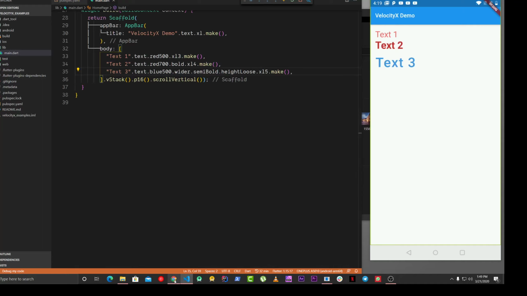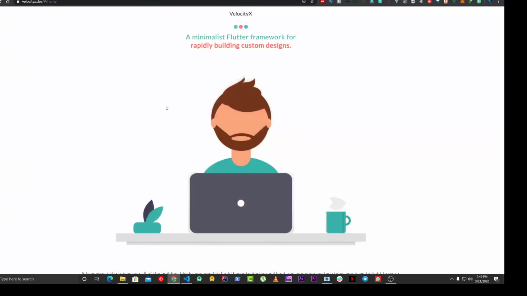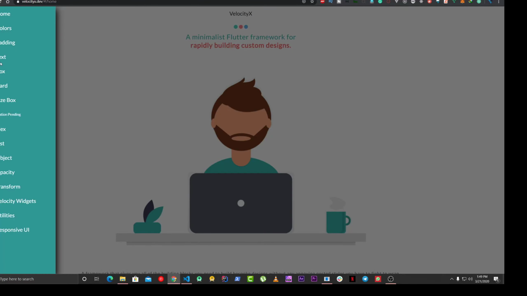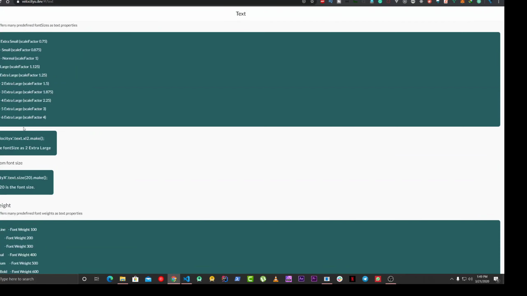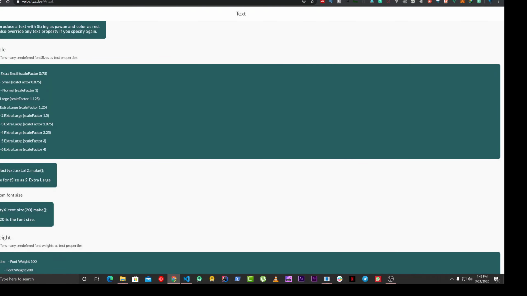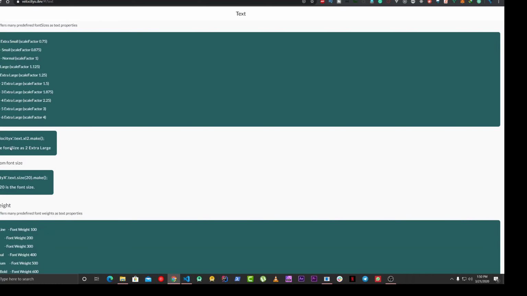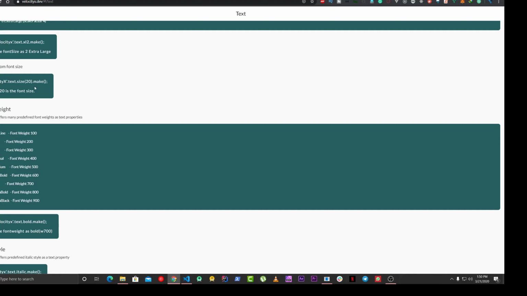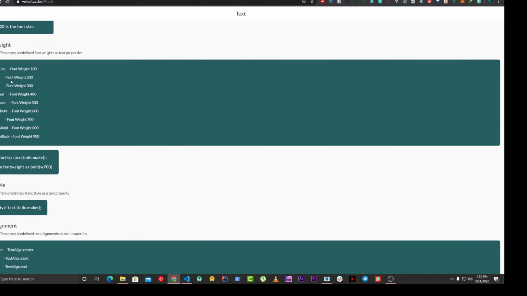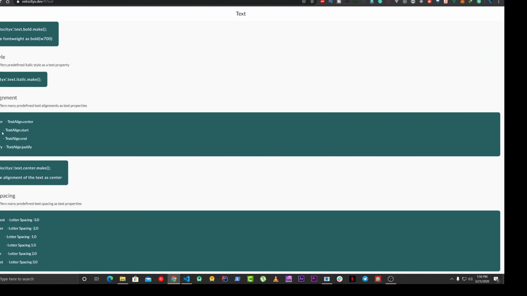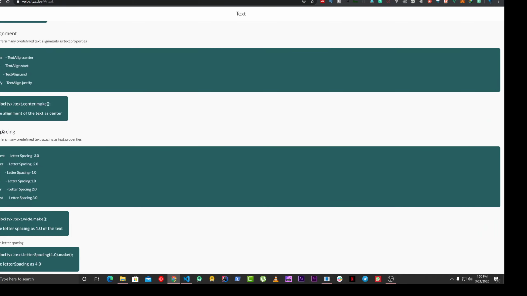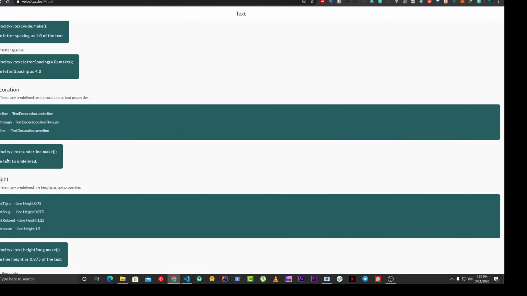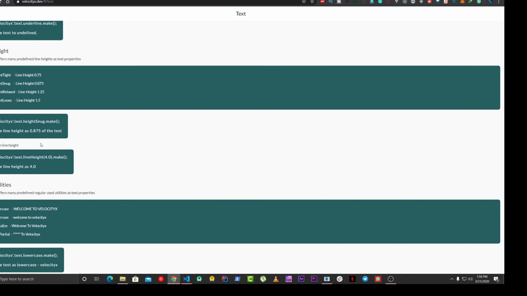And now if I go back to this VelocityX documentation, you can open here the color section or text section. Inside text, you can see we have this font scale. So this is XS, SM, base, LG, XL, XL2, XL3, XL4, XL5, XL6. So this is the idea. Then custom font size, you can specify like this. Then font weight is there, font style, alignment, if you want to align them in center or start, whatever you want to do. And then letter spacing is there, decoration is there, text utilities are there.